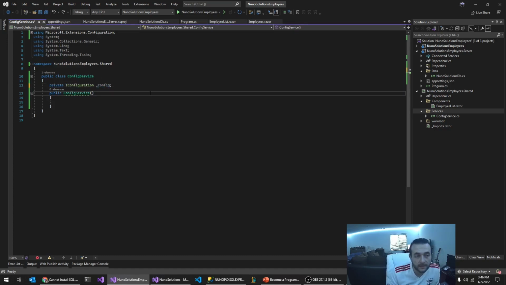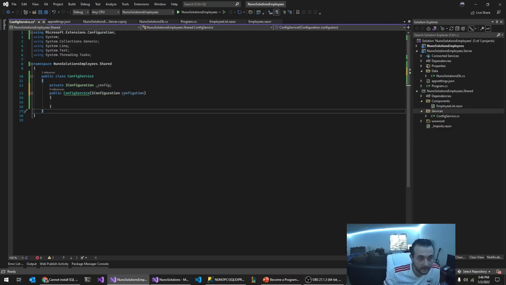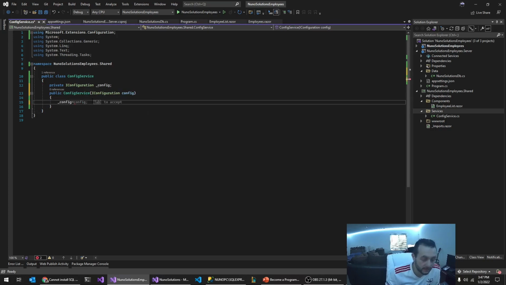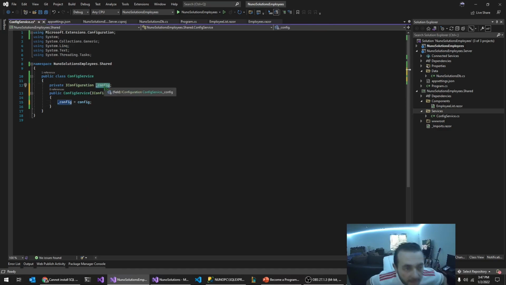And now in here, I'm going to just inject an IConfiguration object here. Of course, you have to spell it correctly. And I'm just going to call this config like that. And then we're going to say config equals config, and that's it. So now this object will get automatically injected from dependency injection.